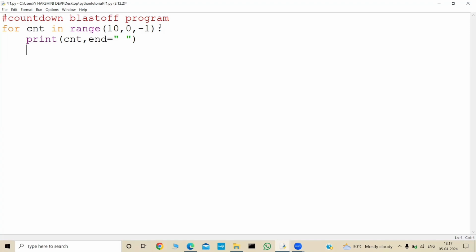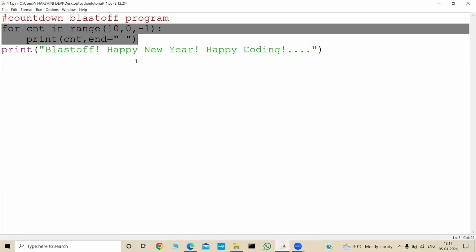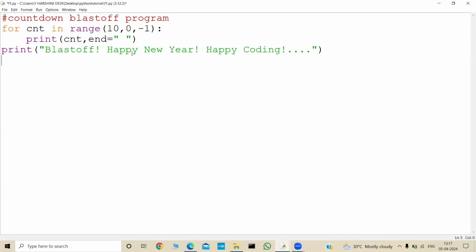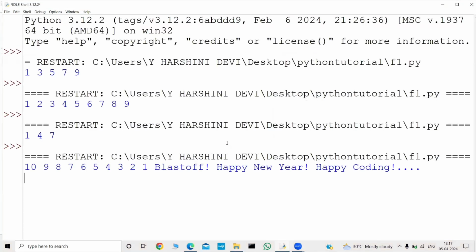So after printing the countdown, what we need to do? We need to say Happy New Year, right? Okay, let's do that. So blastoff, Happy New Year, and happy coding. So this is the countdown blastoff program, and this for loop will take care of the countdown. And after that, this will print the blastoff Happy New Year and happy coding. Okay, let's run this program. If you see 10, 9, 8, 7, 6, 5, 4, 3, 2, 1, blastoff Happy New Year, happy coding.